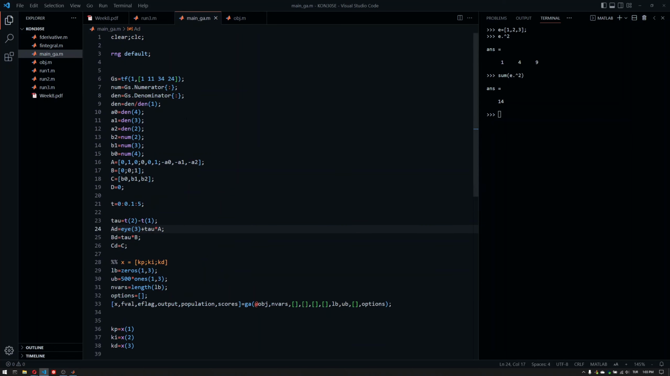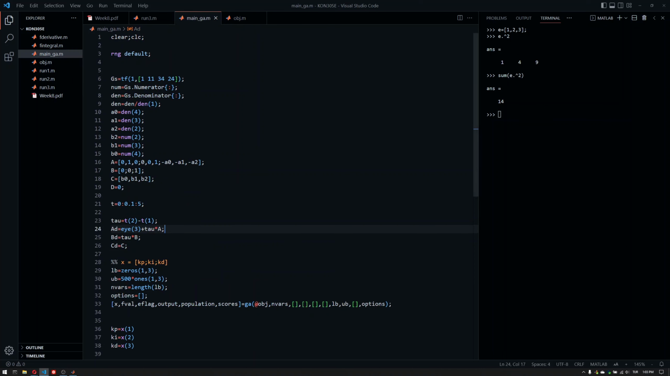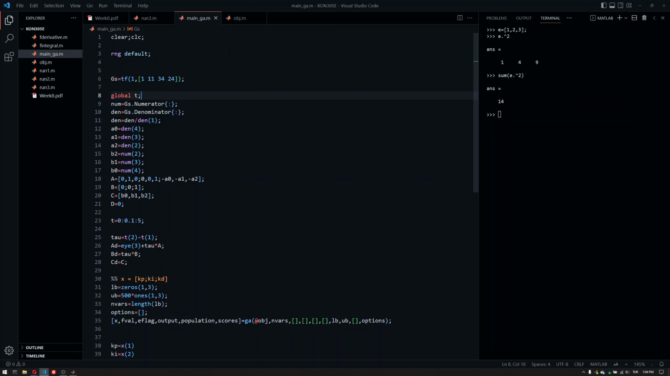But in MATLAB, you can declare variables global, and if you do that, you will be accessing them inside of a local variable or function. So what we are going to do is, from the beginning of our script, let's say here, after these maybe, we will define that, for example, the time vector will be global.